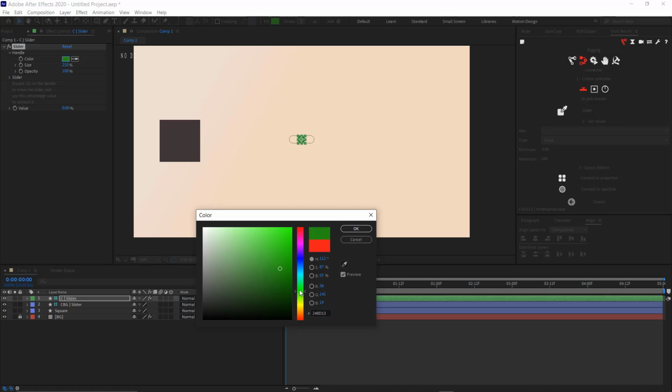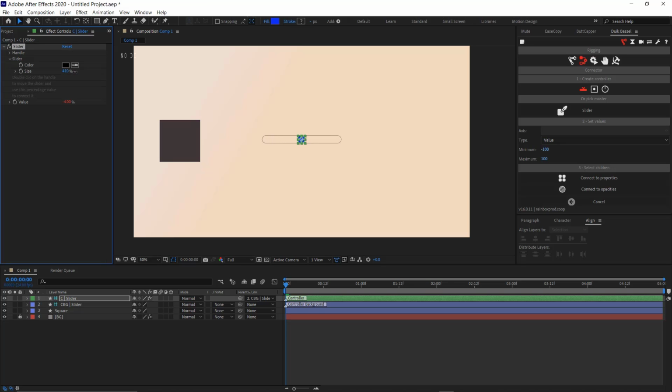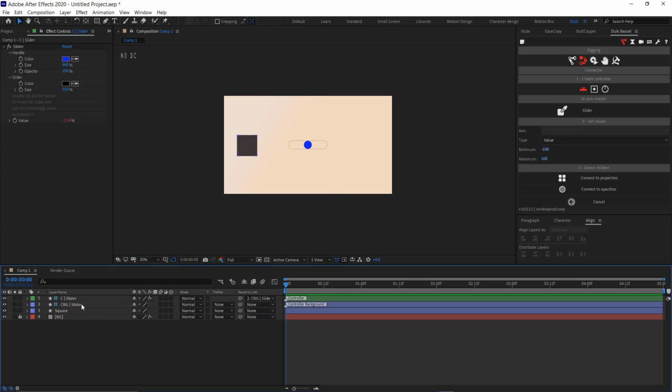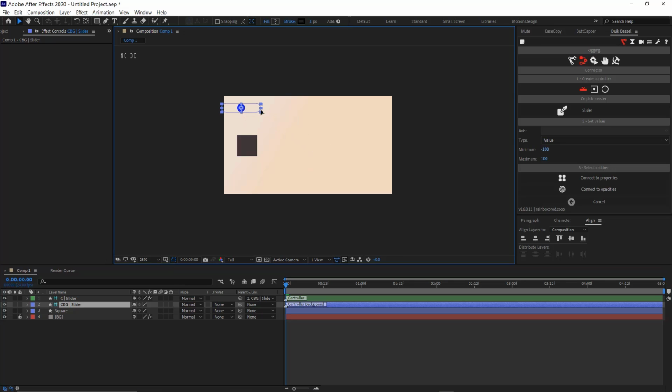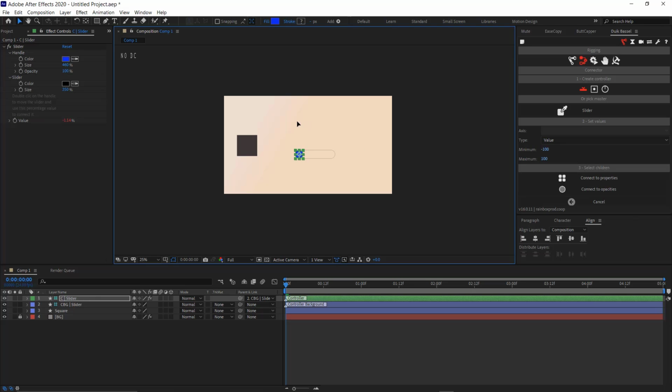For example, I'm just going to set it on blue. And in the slider section, we can increase and decrease the slider length. So let's make it bigger to see it better. And to move the slider, select the CPG slider and then you can move it. But if you select the slider, you cannot move it. So let's move it in here.